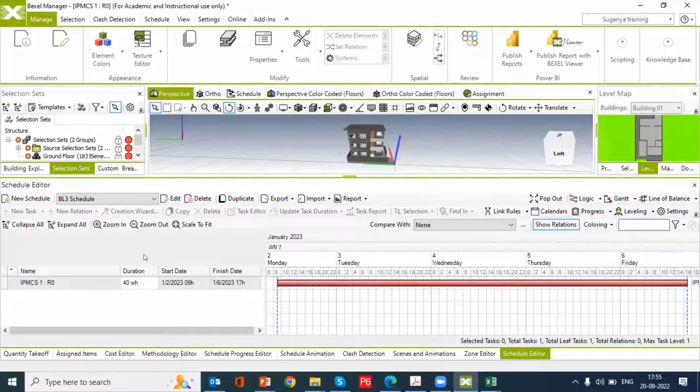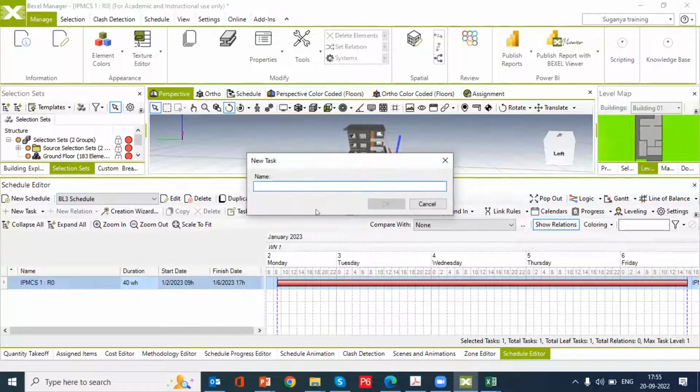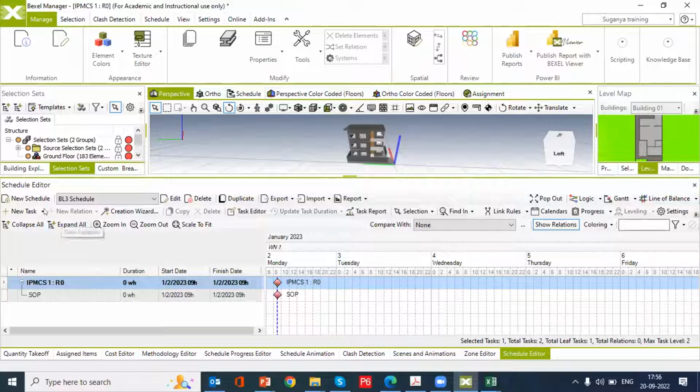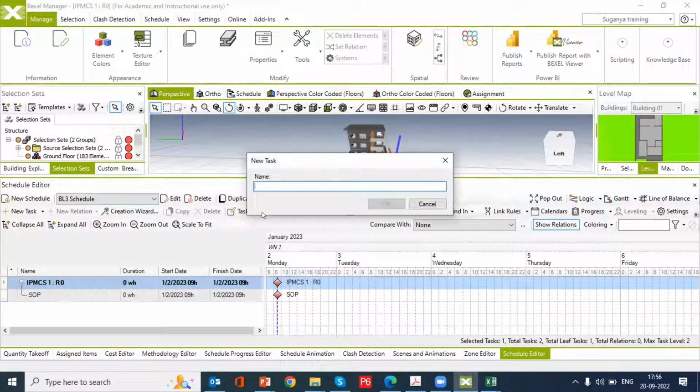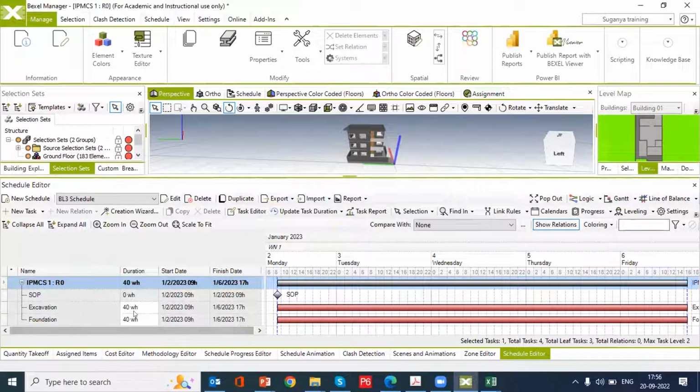So here directly you can add the task. Select the project, either new task, blank or milestone task, that is summary level, or a blank task you want to create. Start of project, then new task, excavation, then foundation. Similarly, we can edit the task.